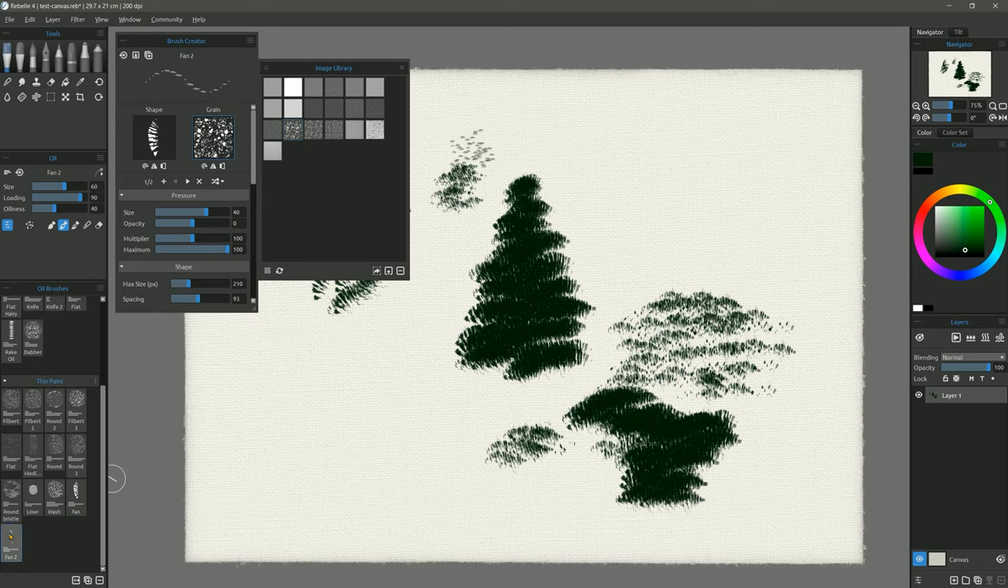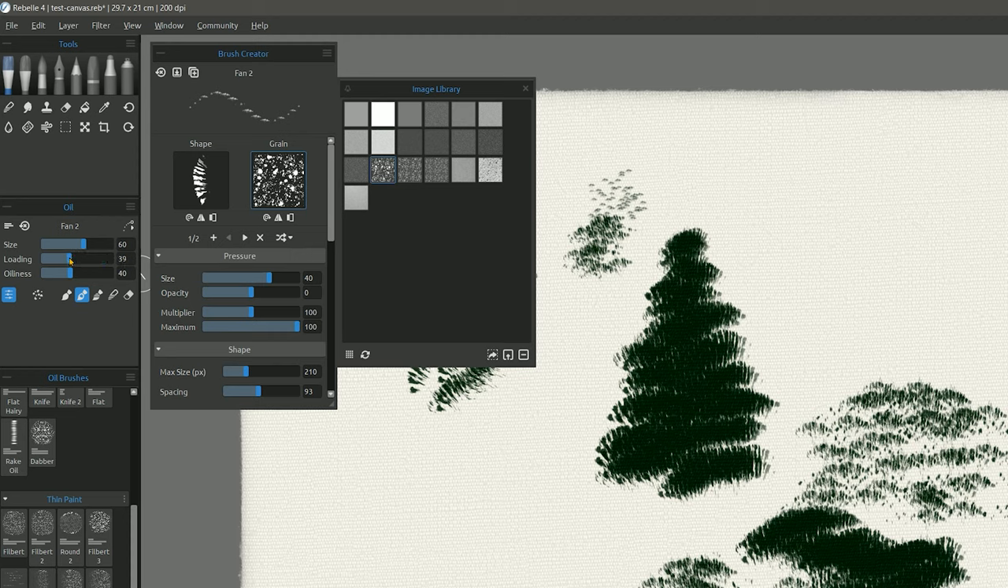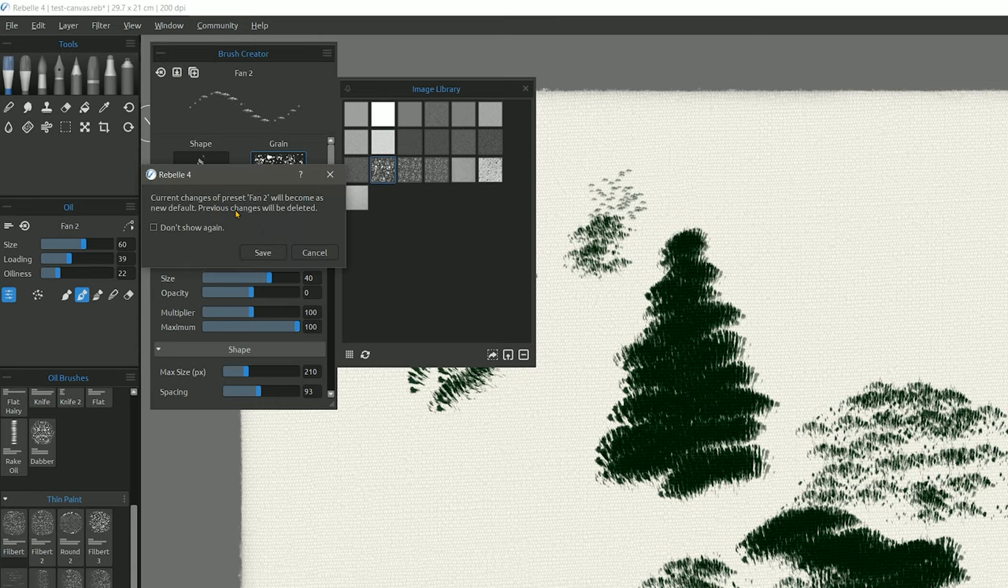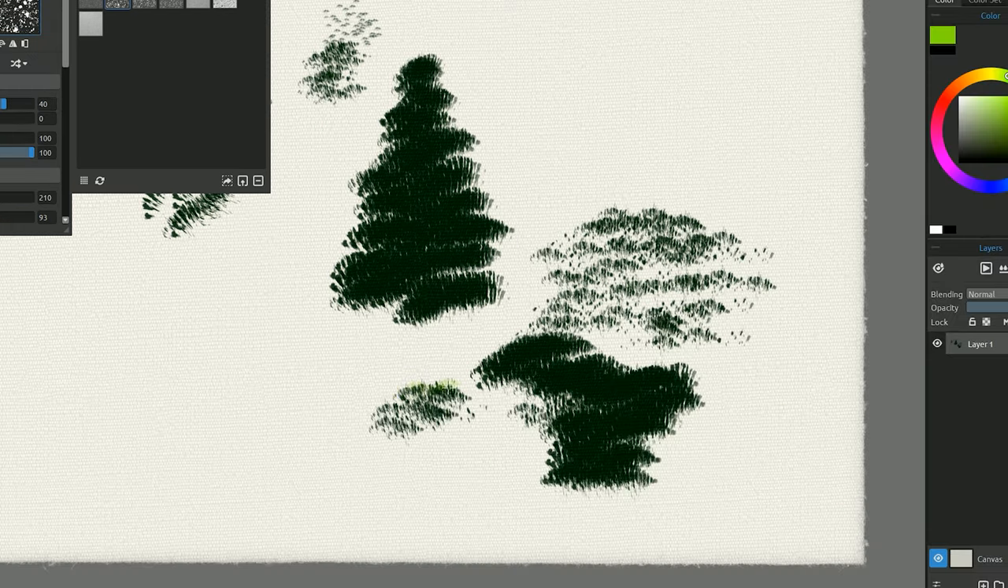You can save all kinds of properties when you save a custom brush. So because this is an oil brush, I can control the loading and the oiliness. And then, of course, I'll need to update those changes by choosing Save Changes as Default. I'll click on Save again. Now I have something that looks a bit different. It's a bit thinner, and this might work better to put highlights on the grass blades.